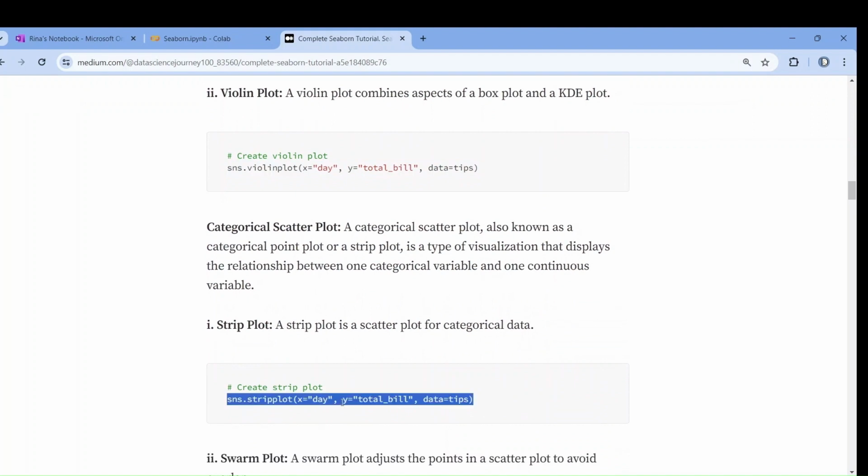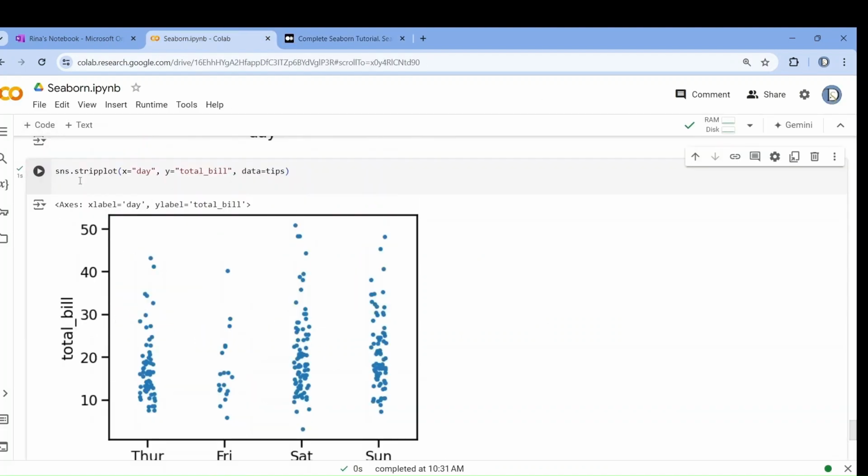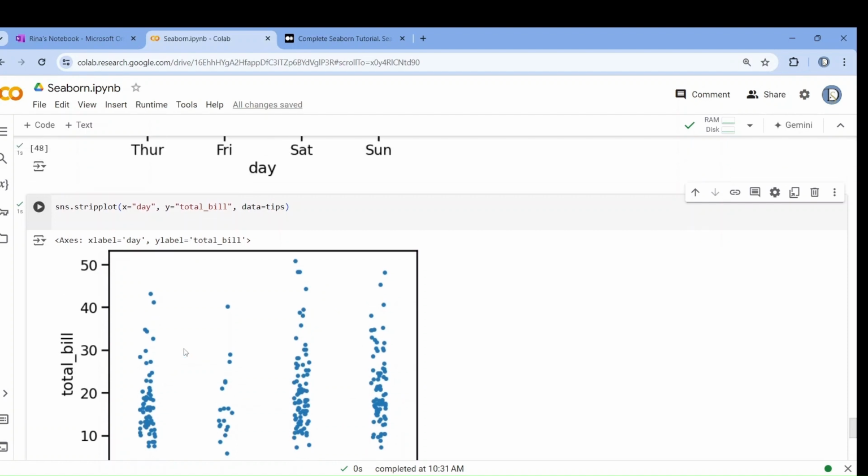Okay. Next one is categorical scatter plot. Now categorical scatter plot is also known as point plot or strip plot. It also displays the relationship between one categorical variable and one continuous variable. Now see, this is a strip plot. It looks like a strip. So Thursday total bill, Friday, Saturday, Sunday. Saturday, Sunday values are more, so you can see. This is the way you can draw a strip plot.